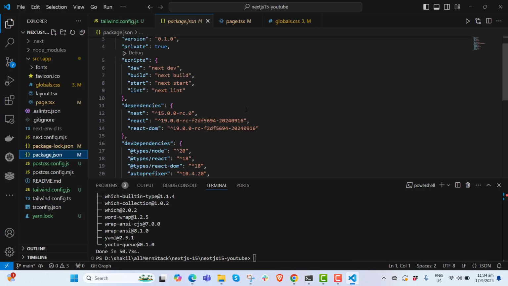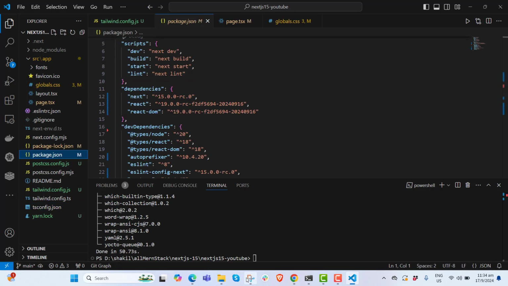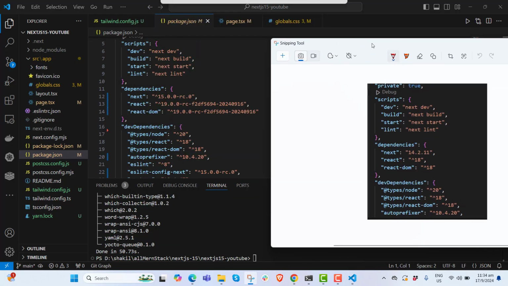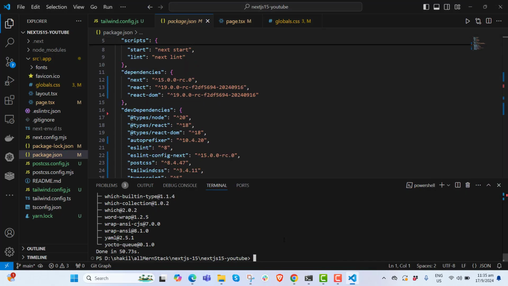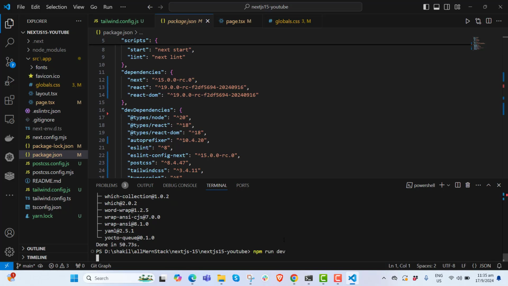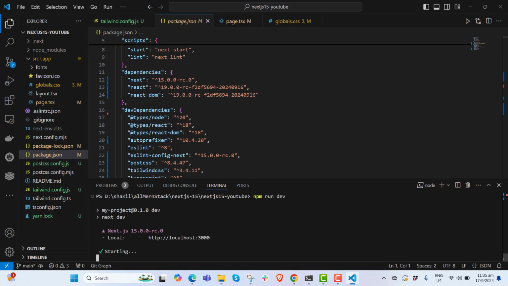So upgrading is done. You see, previously we had Next 14, now it's Next 15. It had React 18, now it's React 19 and React DOM 19. So everything has been upgraded. Now go to npm run dev. Let's see whether everything is working as usual or not.